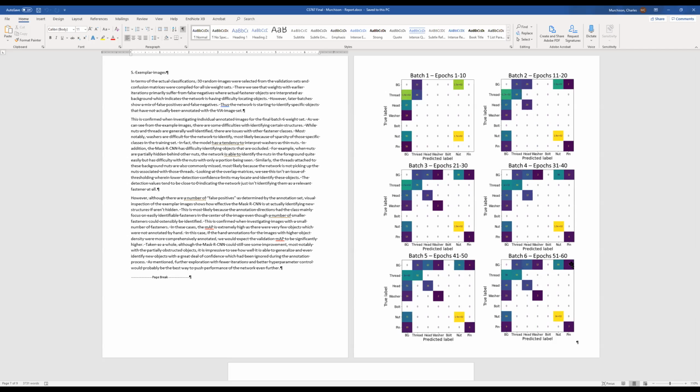And it's actually going to pick up some stuff in the background as well, which is where this row kind of comes into play. Still, even then, we see, not surprisingly, that the nuts and the threads are the ones that have the highest classification accuracy in this case. But again, they're also the most frequent of the fastener types that we were looking at.